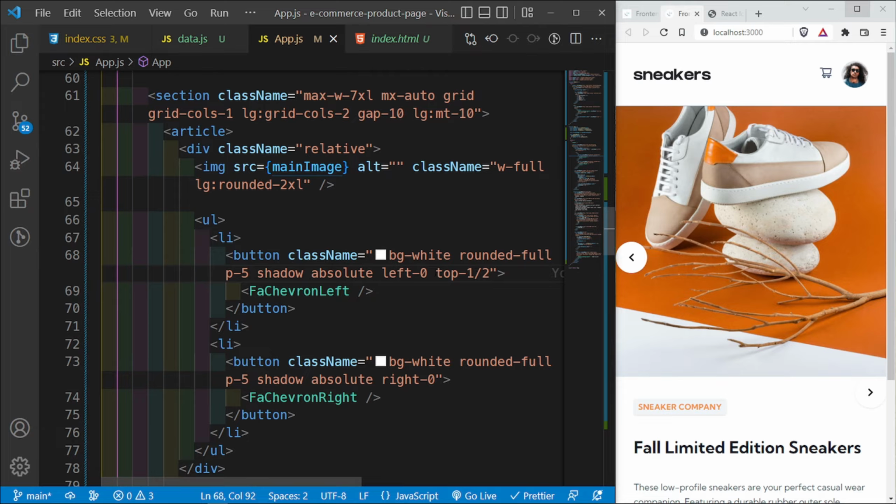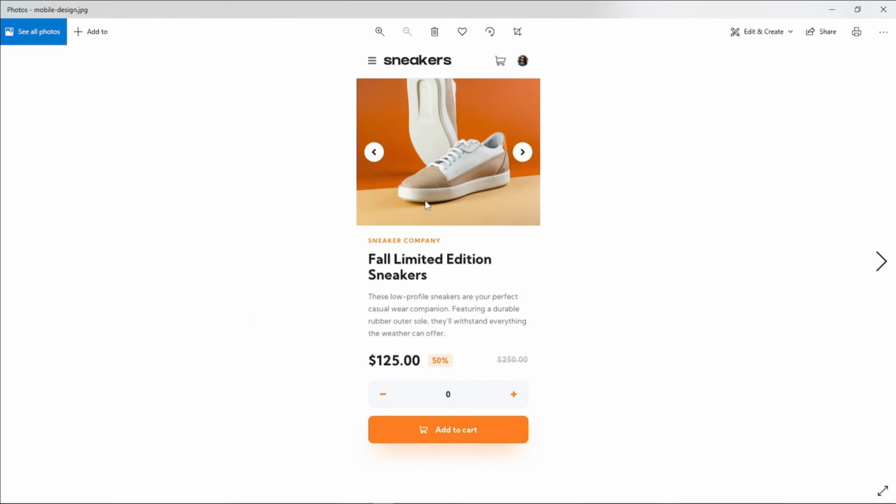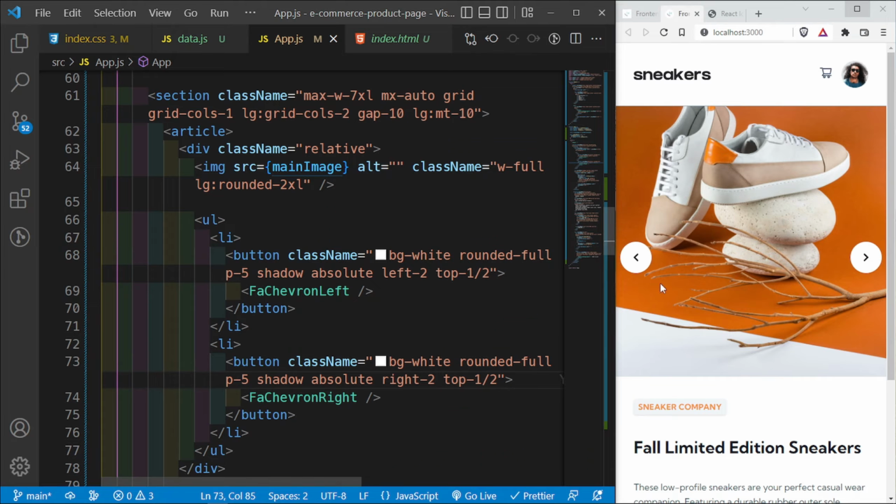And then do the same for this one. Copy this, paste it here, and it should come here. And then you know what? Let's say left of 2 and then right of 2, so that they're not completely to the edge. I mean, are they to the edge in the design? Where is it? No, they are not. So let's increase it. So let's say left of 4 and right of 4.